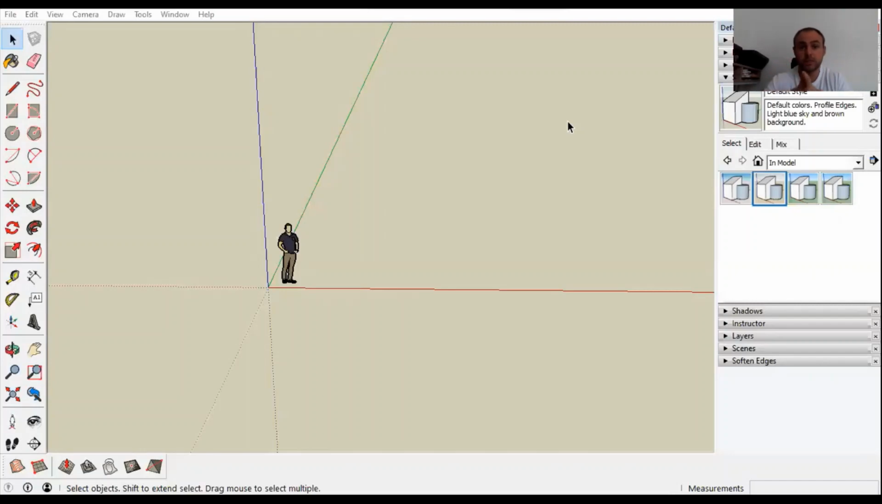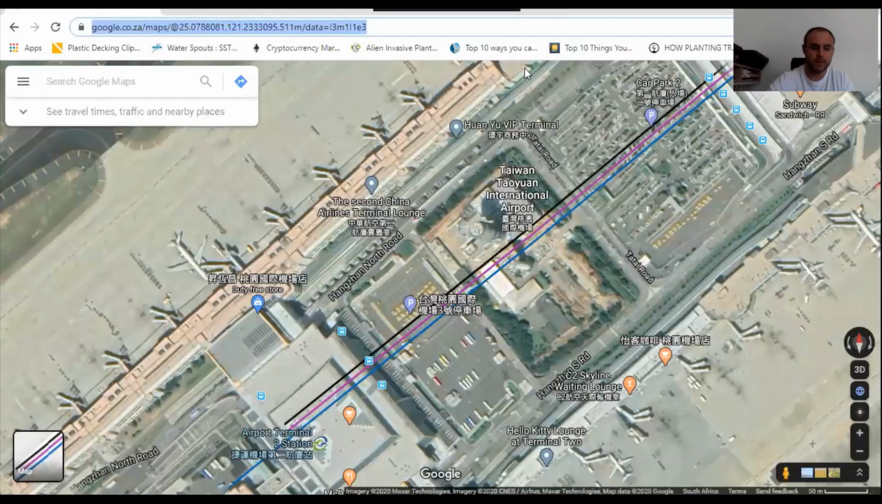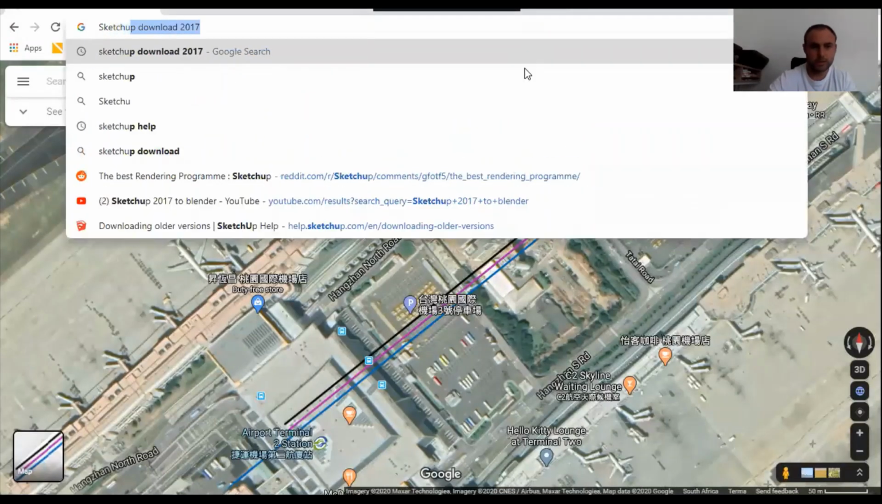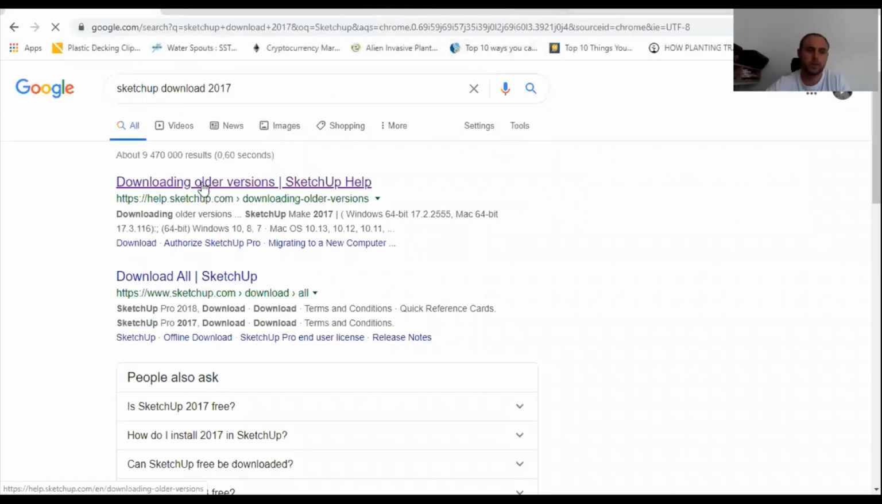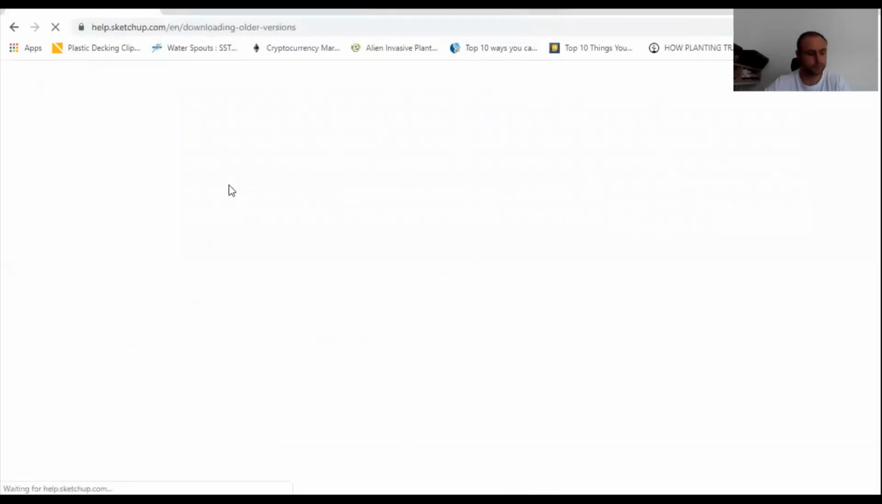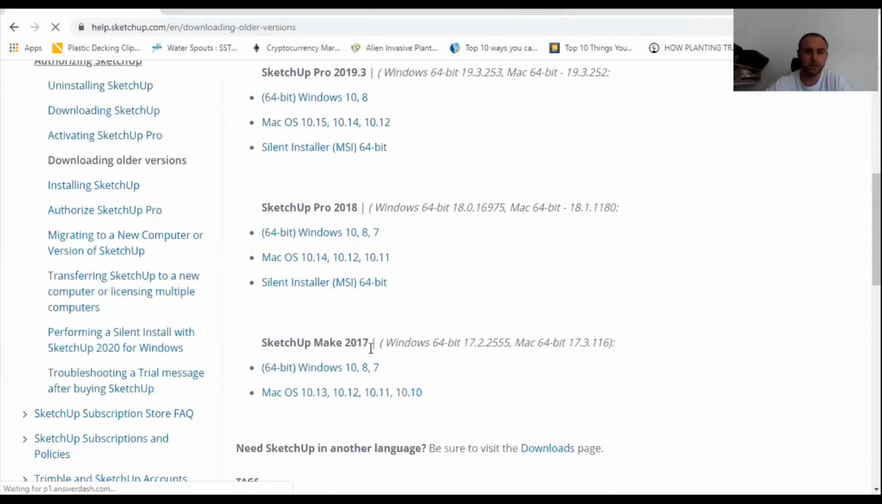Obviously, you're going to need SketchUp 2017 first and foremost. So you're going to download SketchUp 2017. You're going to go to Google and type in SketchUp. And see, I've already got it there, SketchUp download 2017. Hit the enter key. It's usually the first one there, downloading all the versions. And then once you're in there, you're going to download the SketchUp Make 2017.